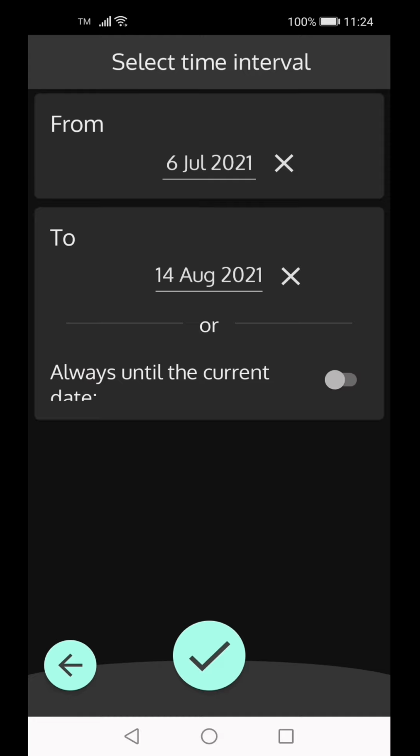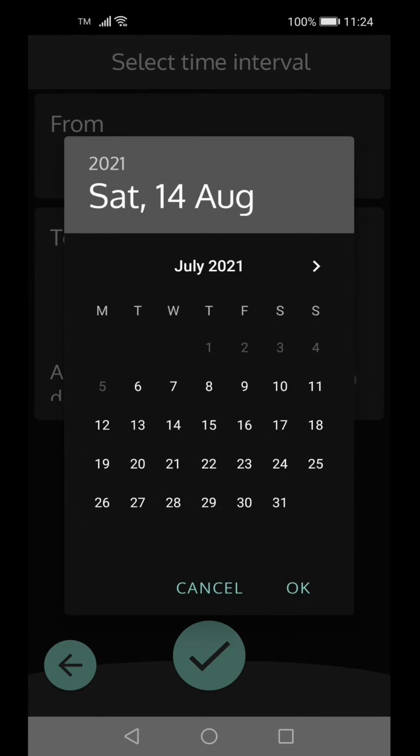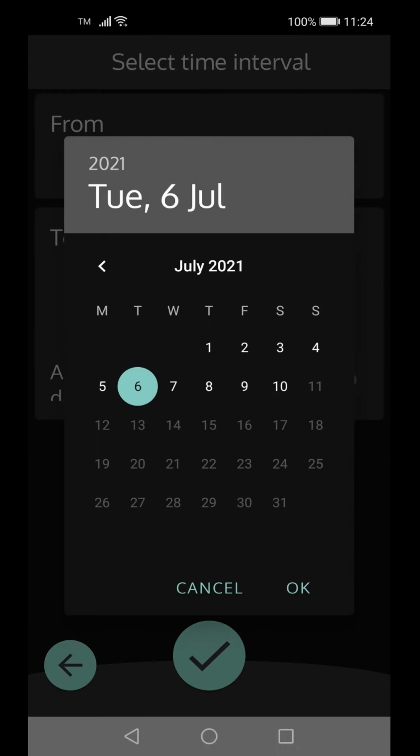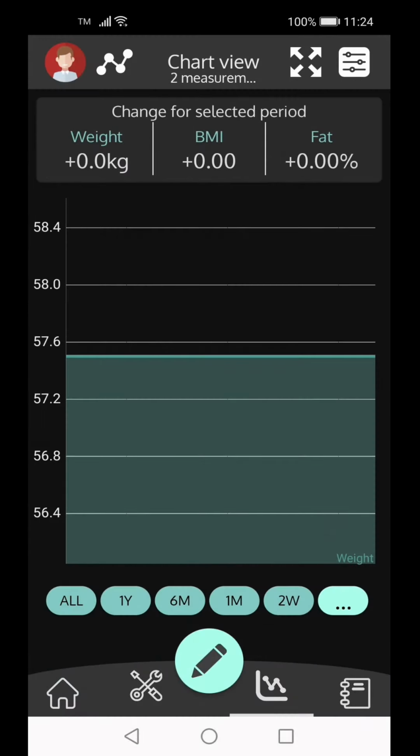Let me show you another example. So I'm going to select the end date as the 10th of July. And then for the start date, I'm going to select the 5th of July. Oh, and hey, don't forget to tap OK to save your selected date and tap the check mark to save your settings. So here's how it will appear on my end. No changes because I haven't weighed in a week time.